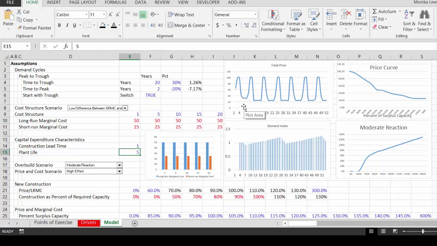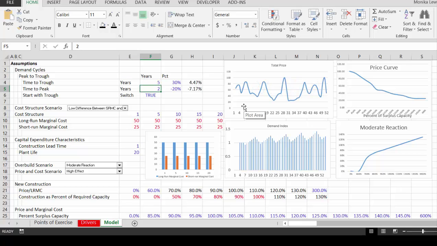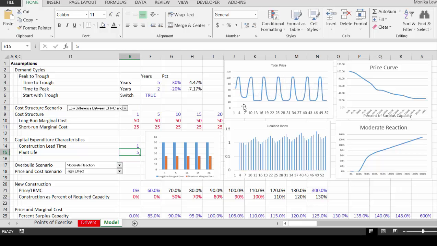If it's also 20 years of plant life, then we actually have smaller cycles because the demand is not influenced by retirements of existing capacity. So let's put 5 years here, and you can kind of see how the price is changing. God knows what's happening there, but okay. And if we have a longer term asset, let's just leave this in.